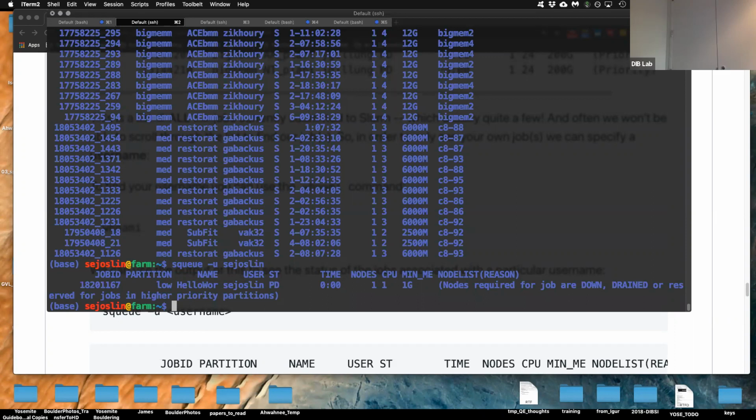The status is pending. It hasn't been run yet, so it's not proceeding forward. Your job, when you submit, it might be going already. It's probably just that my lab is using resources, or the actual reason is listed over here: nodes required for job are down, drained, or reserved for jobs in higher priority partitions. So I don't have access to any of the nodes yet. That will change. And then it tells you the number of nodes you requested, the CPUs, and the minimum memory associated with that job.